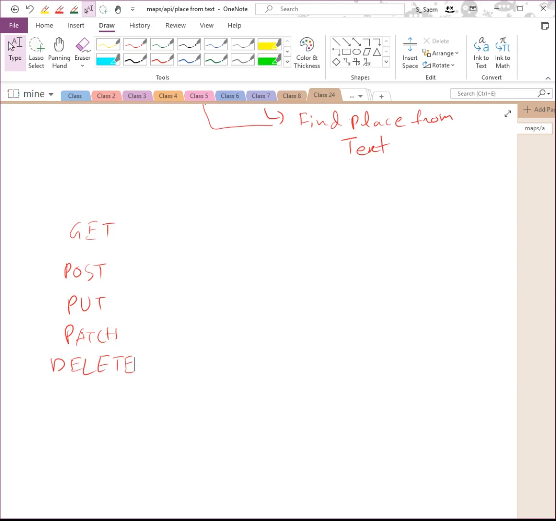Then, for example, there is the post method. Then comes the put method. This method is used to update existing information. For example, when you change your profile details, it updates the entire data.